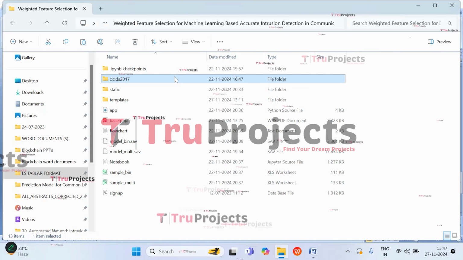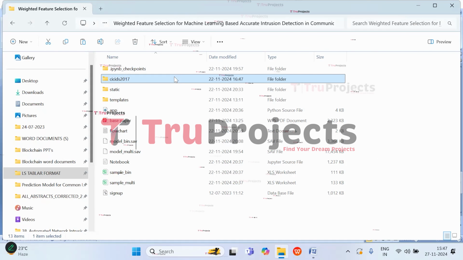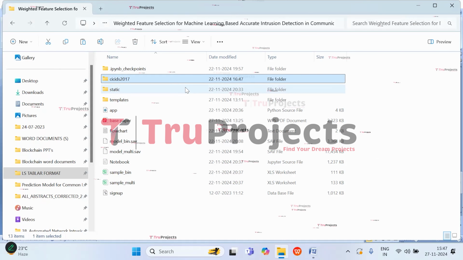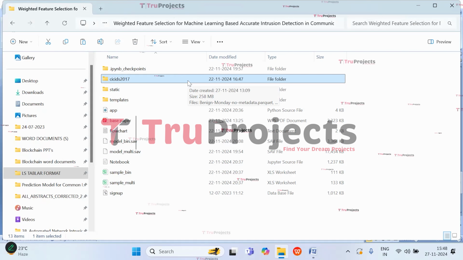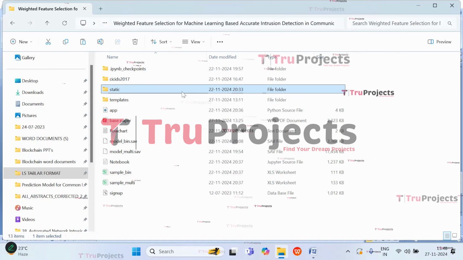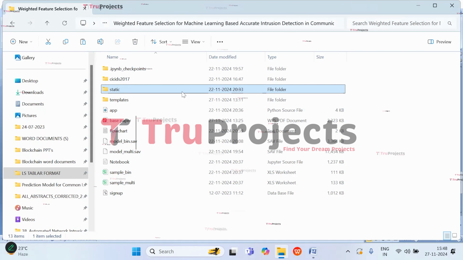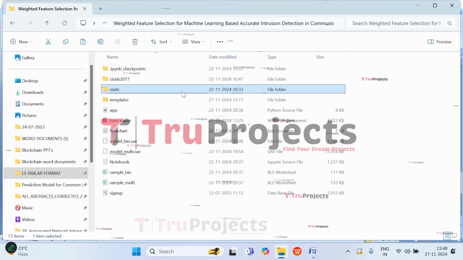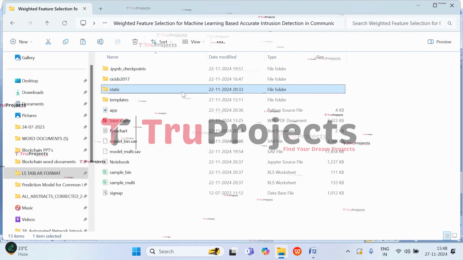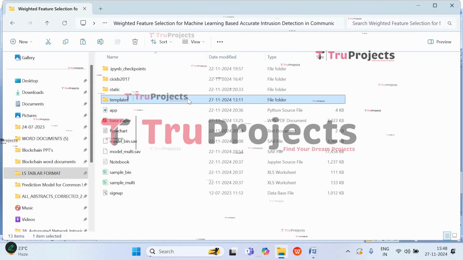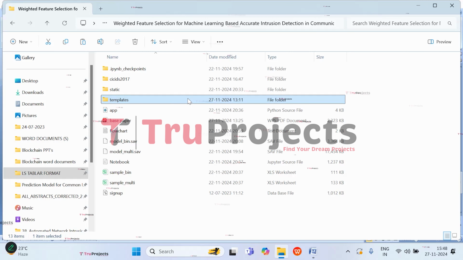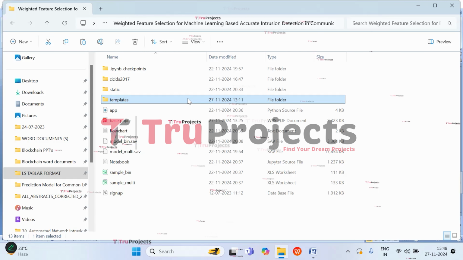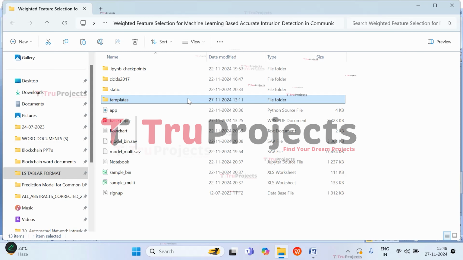Coming to the CIC IDS 2017 folder, in this we have the dataset that is used in the project. And that dataset is used to train all the algorithms so that we will be able to detect all the types of attacks. Coming to the static folder, this folder consists of files related to CSS, JavaScript, and Bootstrap, which are important for the visual appeal of the project. Coming to the templates folder, this folder contains all the HTML pages used in the project. It typically includes files like index.html, about.html, etc., which represent different pages of the website.